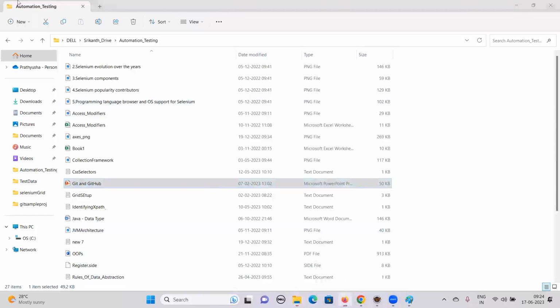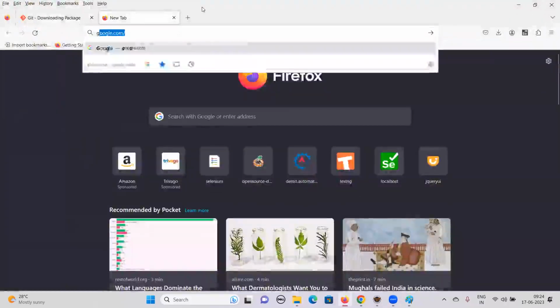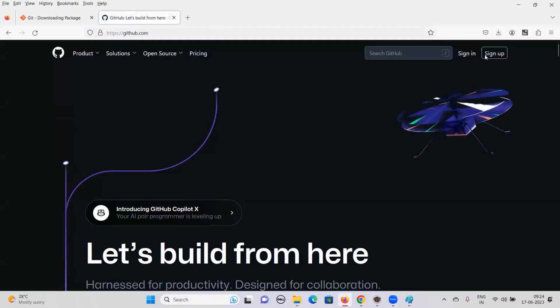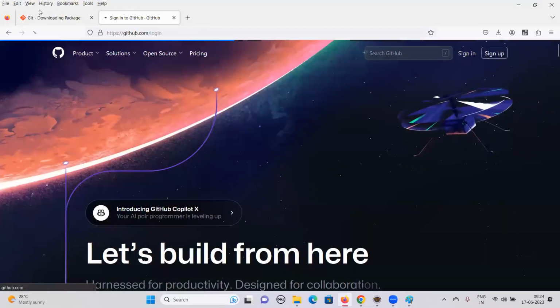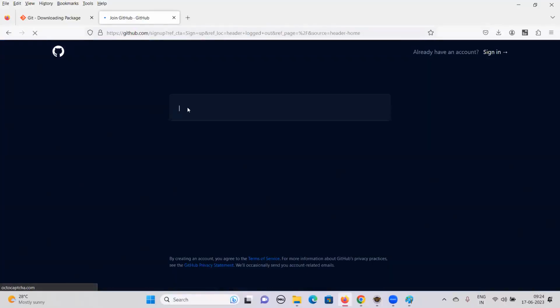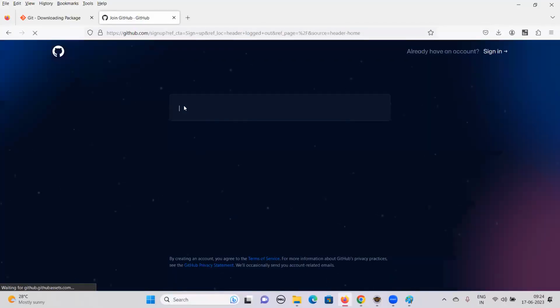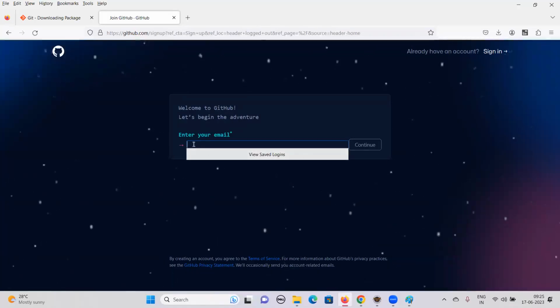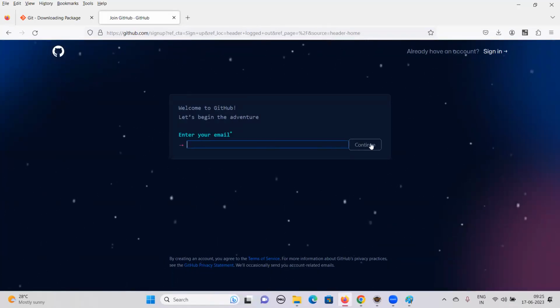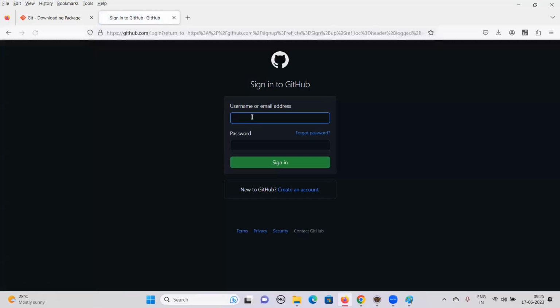Now we need to create an account for GitHub. How do we create the account? I already have this account. You just need to go back and sign up, and give the details here. You can enter your username, click on continue, and give the password. After that, it's going to create the account. Since I already have this account, I'm just going to log in.